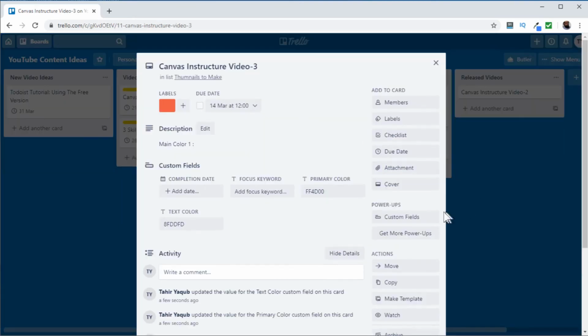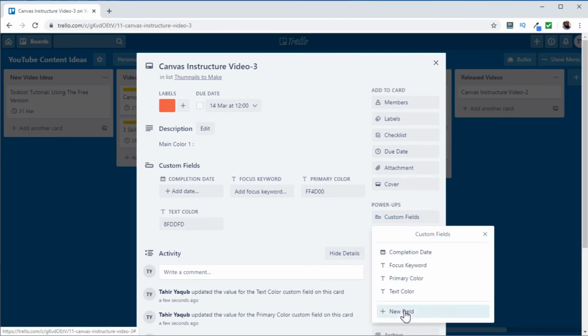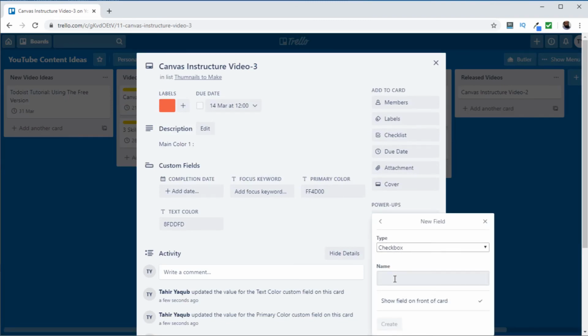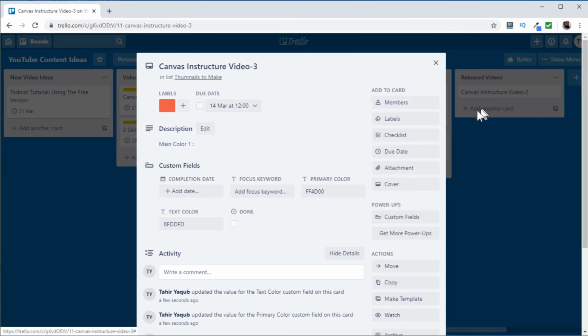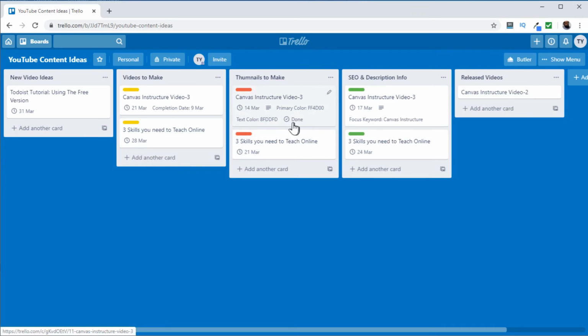And now let's add a checkbox field. So new field and checkbox, and name it done. And now this is the checkbox field. For example, when this person completes the thumbnail, he or she can check this. Now done will be shown at the front of this card.